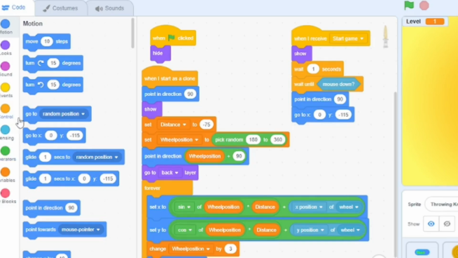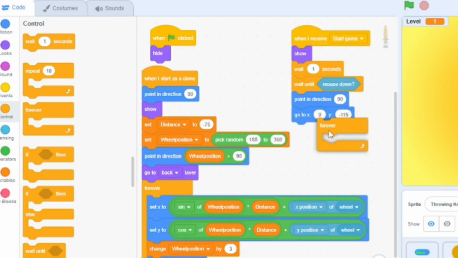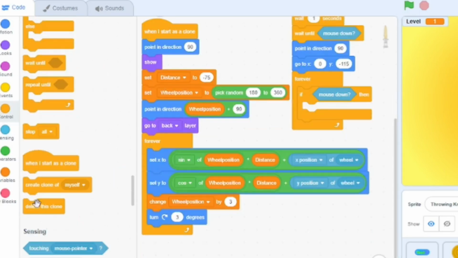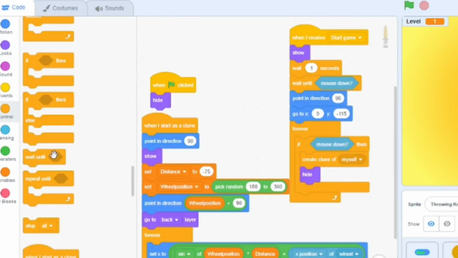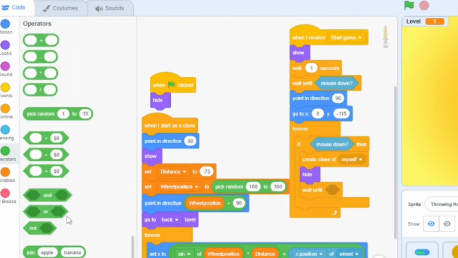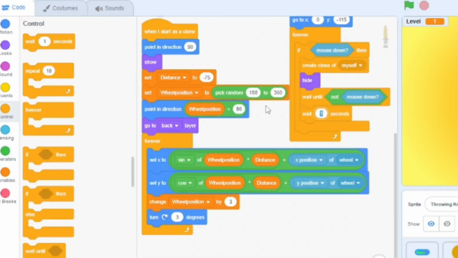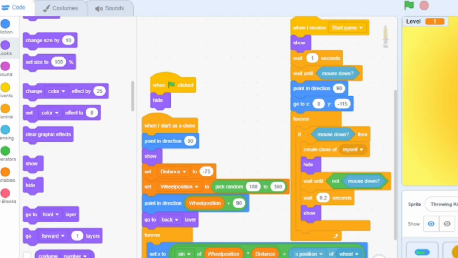Then let's take a forever loop. If then, mouse down, then create clone of myself, hide, wait until, operators not mouse down, and then wait 0.2 seconds and then show. So we will keep spawning and we will win, of course.